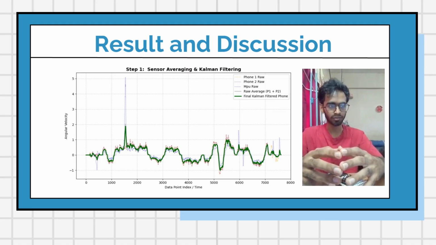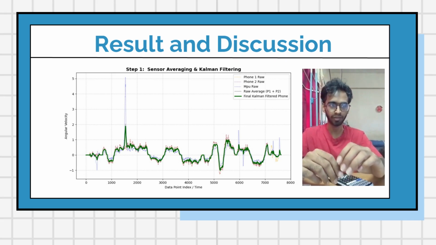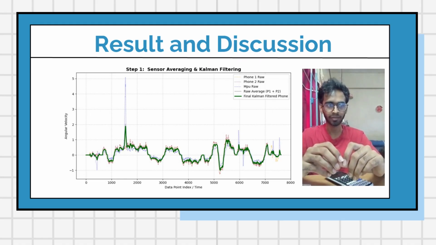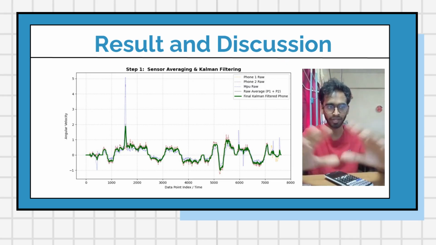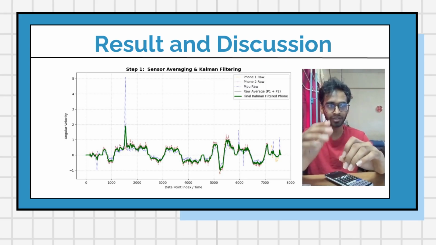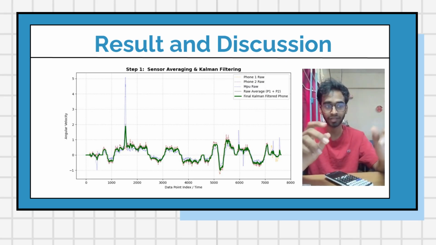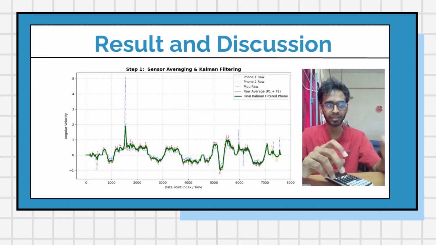As you can see from the graph next to me, the thick green line shows the compiled Kalman filtered line from every device and sensor that we used, and the protruding fine lines that you see, although it's a bit hard to see, are the raw data from each of the respective devices, where you can see there's a lot of noise, which is why it's protruding a lot.